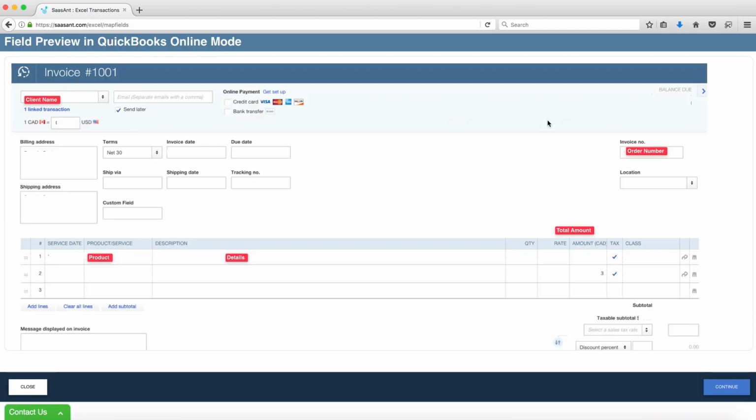After mapping each file header to the QBO field, click the Preview Mapping button. This will visually place each file header name next to the appropriate section in the corresponding QBO screen. This will ensure that the file headers are mapped to the correct QBO field.